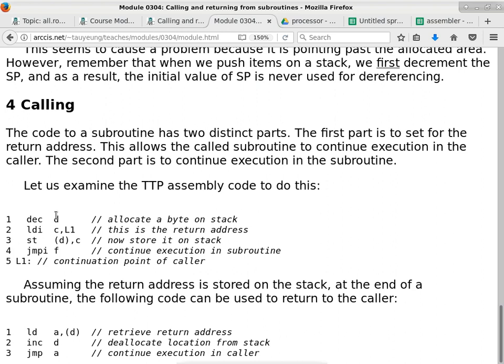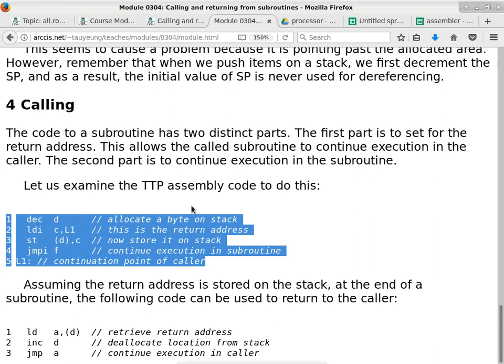To call a subroutine from the caller's perspective, this is what we do. So we'll take a look at these 5 lines here and try to understand what is actually being done. The first line, line 1, is decrementing D, which is allocating 1 byte on the stack. We are preparing to store something on the stack. Is that okay? So line 1 is fine.